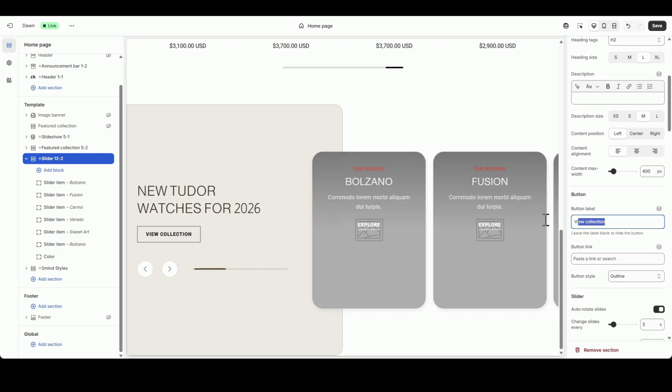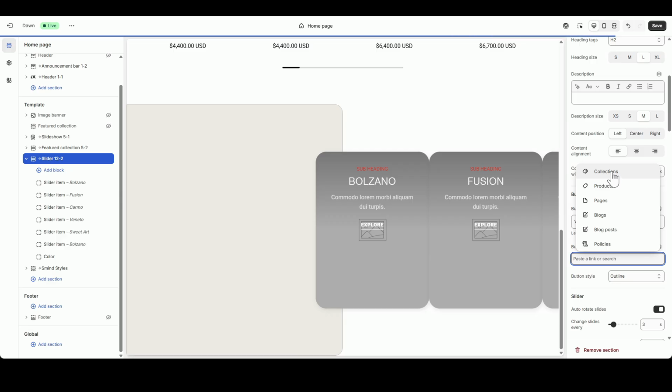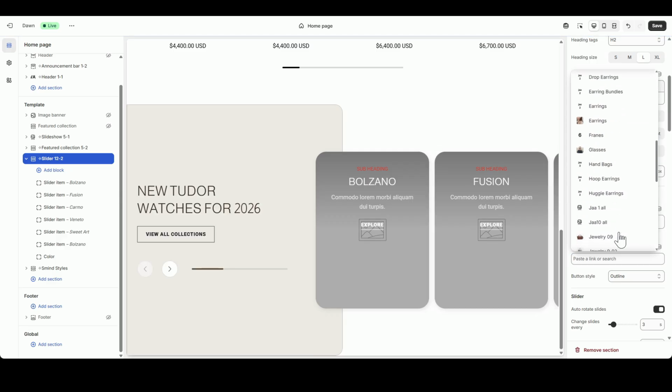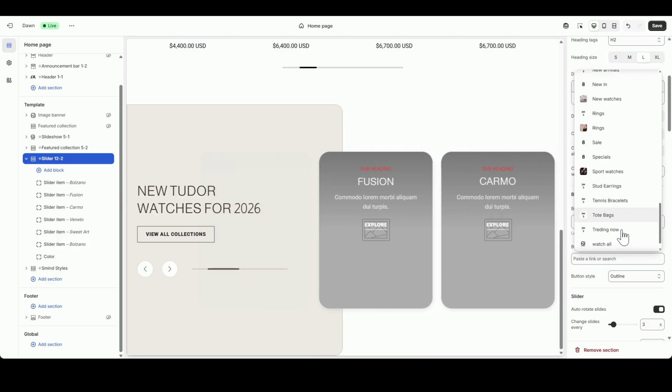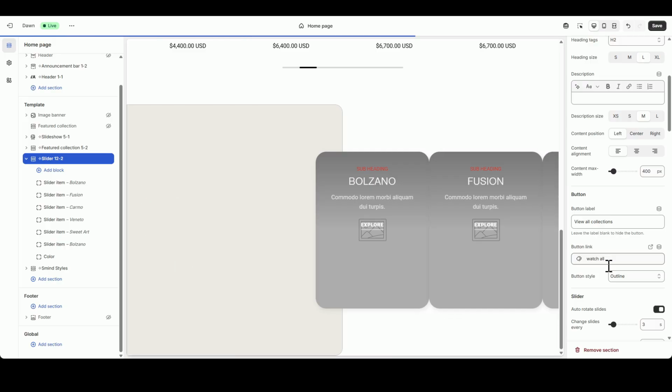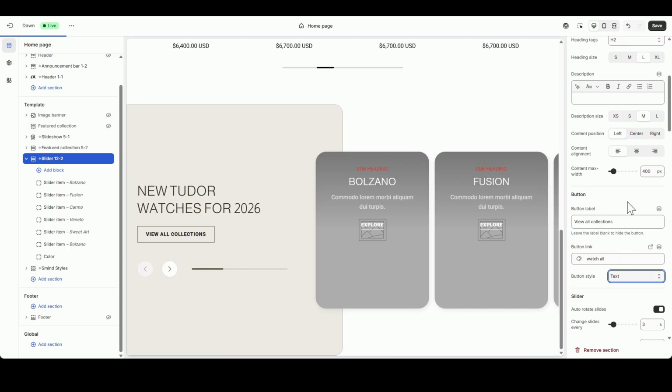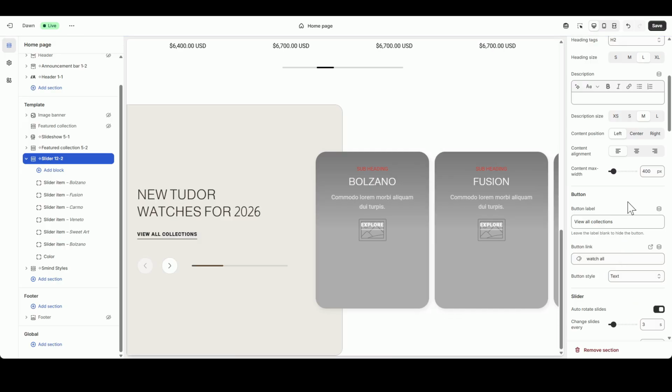Moving on, let's configure the main button by scrolling down to the button settings. You will want to change the button label to something actionable like View All Collection. Next, click on the button link field, search for your desired collection, for instance, watches, and select it. For the appearance, just leave the button style set as the text style.